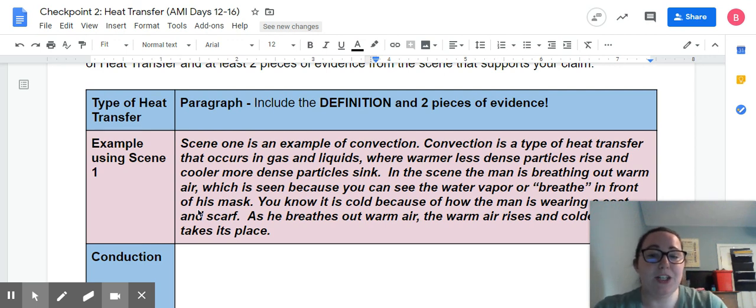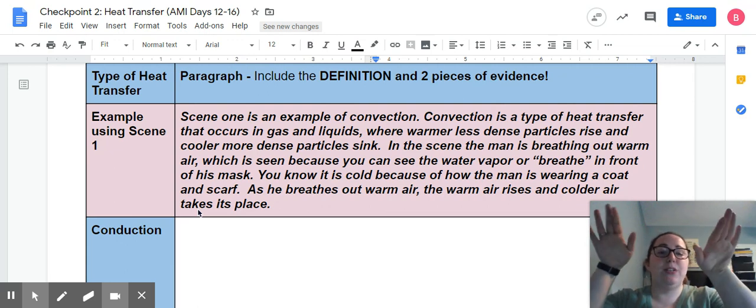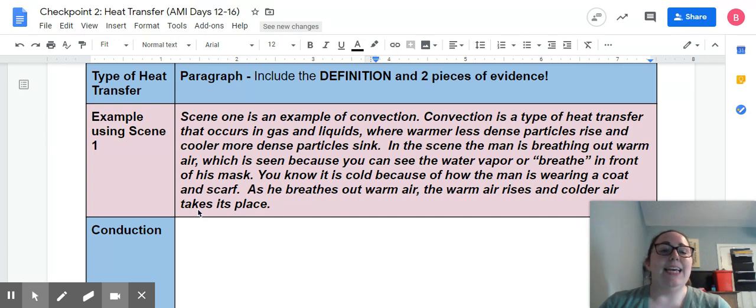Convection is a type of heat transfer that occurs in gases and liquids where warmer, less dense particles rise and cooler, more dense particles sink. In the scene, the man is breathing out warm air, which is seen because you can see the water vapor or breath in front of his mask. You know it is cold because of how the man is wearing a coat and scarf. As he breathes out warm air, the warm air rises and colder air takes its place.